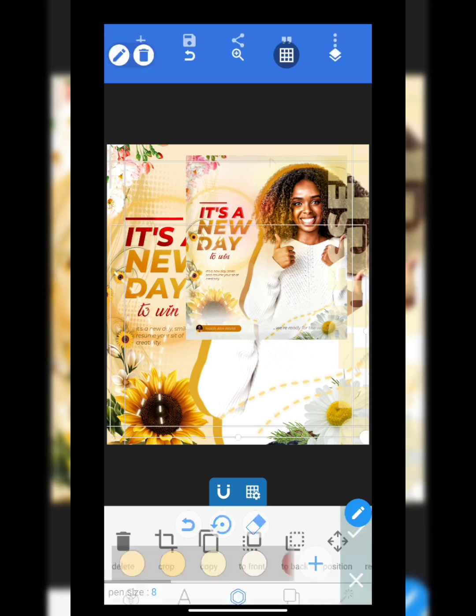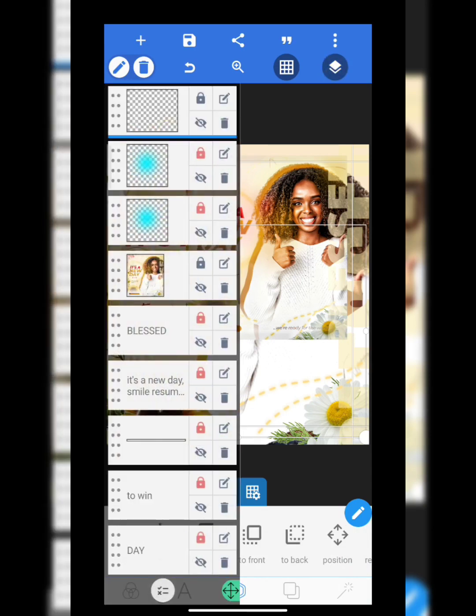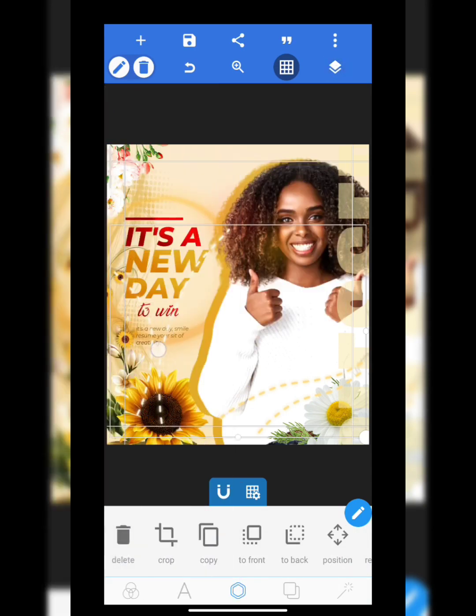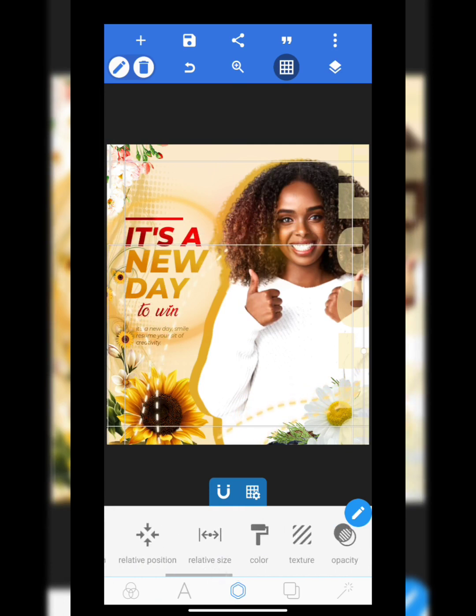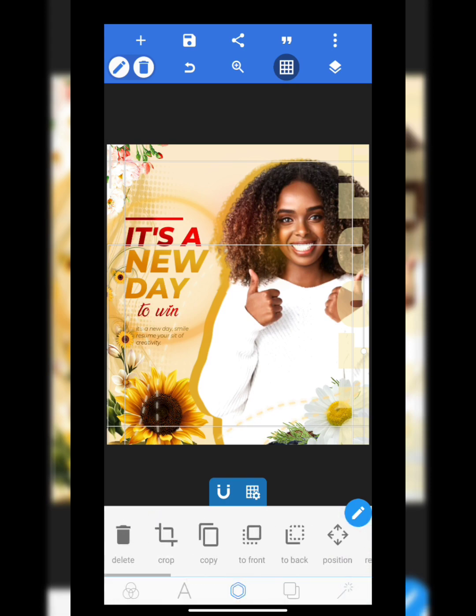Once I edit it, now let me make this one a little bit smaller. Let me hide this. Now this is perfect. This is wonderful, really nice. Now I can reduce the opacity a little bit.